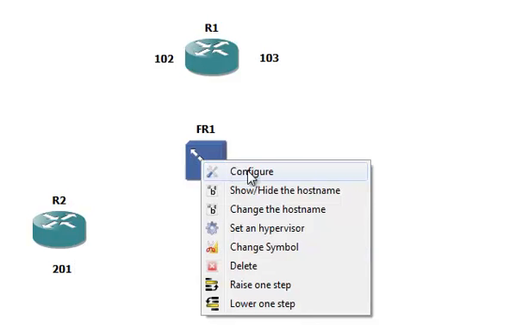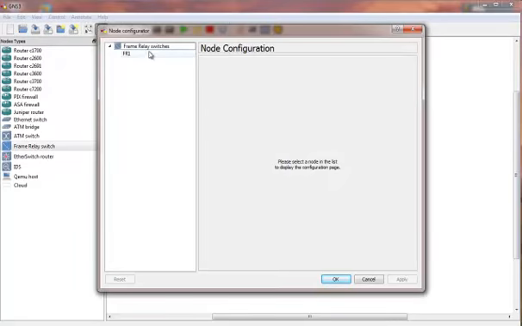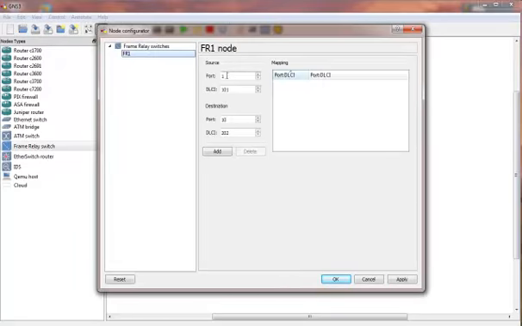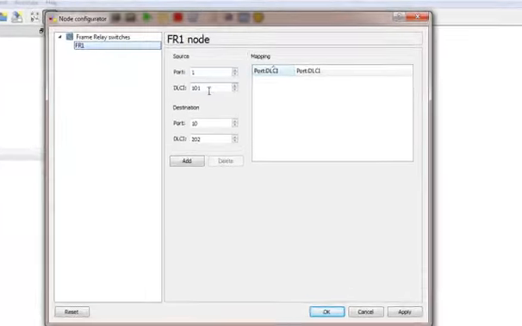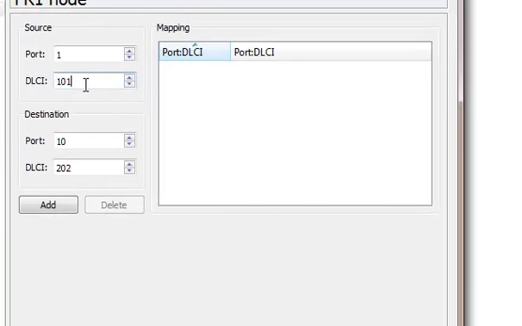First, right click on frame relay and go to the configuration of frame relay. You will find port 1 with DLCI 101; change it to 102, which means port 1 has DLCI 102. Port 2 has DLCI 201. That is, if port 1 wants to communicate with port 2, it uses these DLCIs.